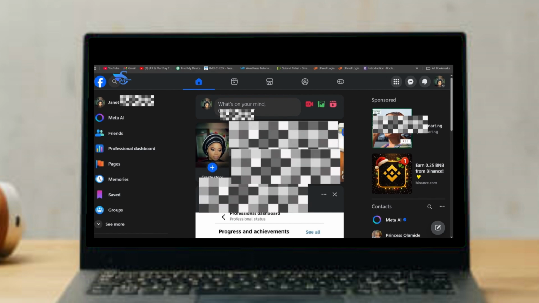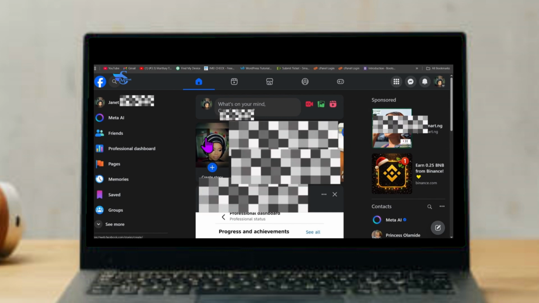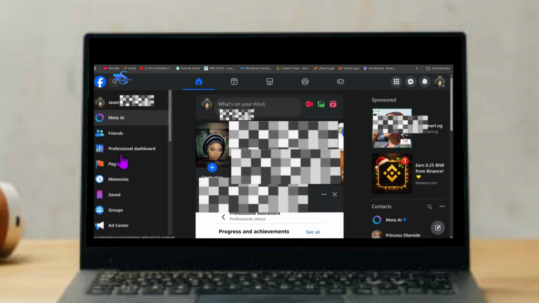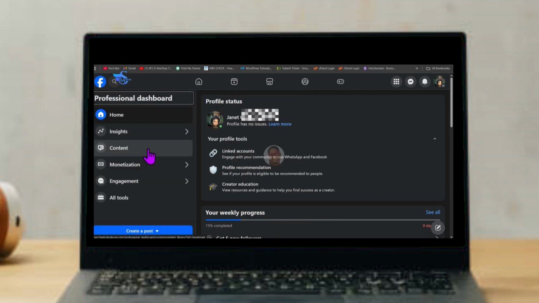How to check your watch hours from your Facebook profile. Log into your Facebook profile using a web browser. On the left-hand side, you will see Professional Dashboard. If you don't see it immediately, scroll down and you will find it. Click on Professional Dashboard. Monetization on Facebook is mainly by invitation. And to make sure you are positioned for this invitation, you need to set up a few things.